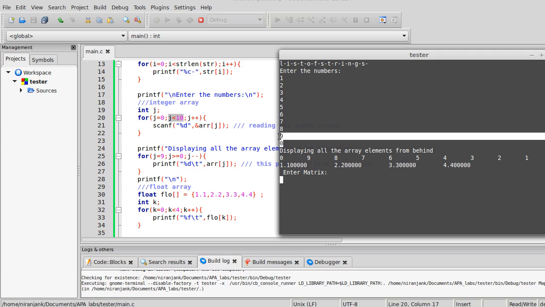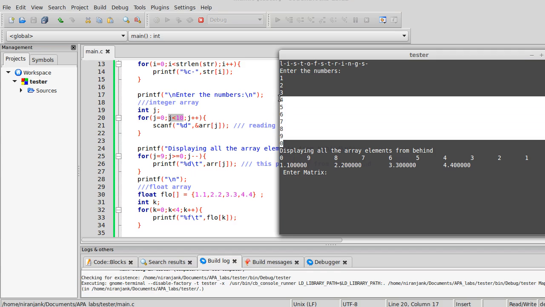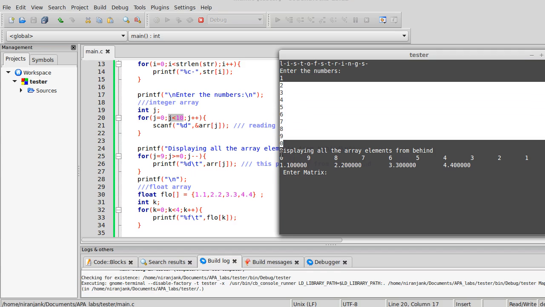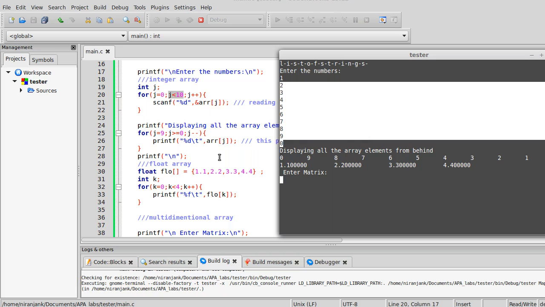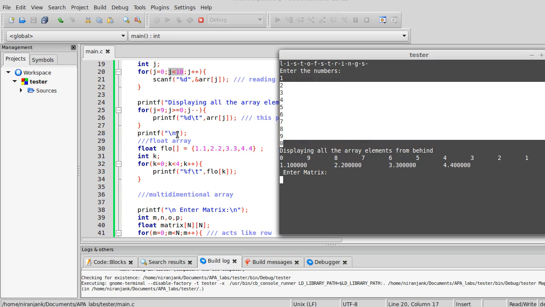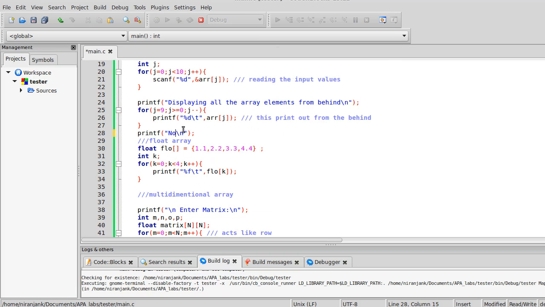Now let's try to enter the numbers: 1 2 3 4 5 6 7 8 9 and 0. Yes, it's displaying from behind, that is 0 9 8 7 6 5 4 3 2 1, just reversing the order. And this print was printed out. This was the matrix, the floating point matrix.